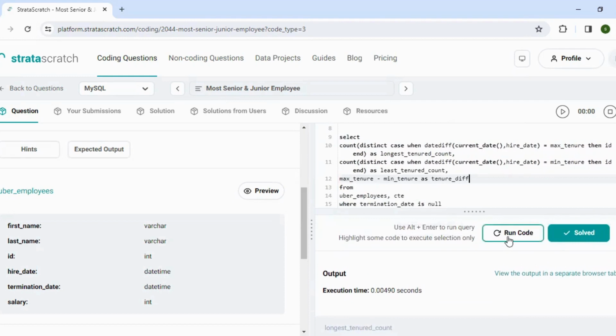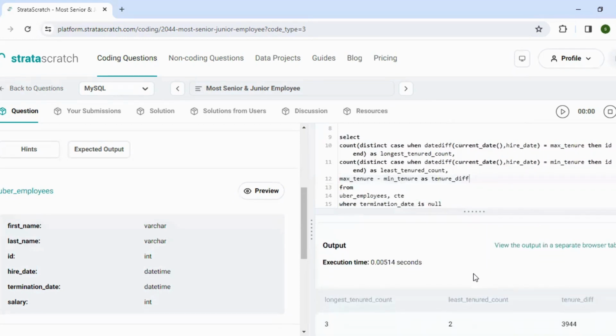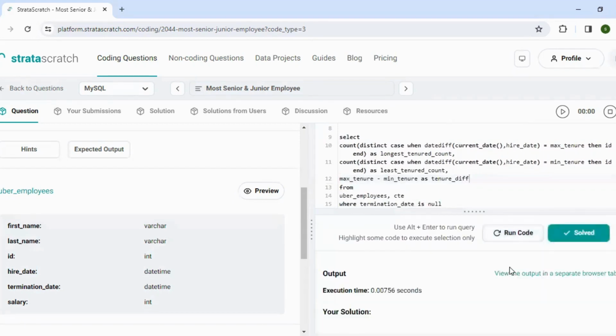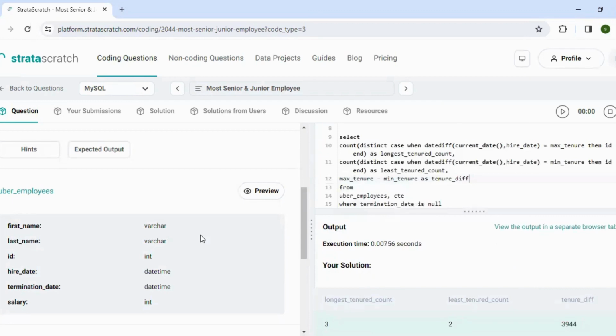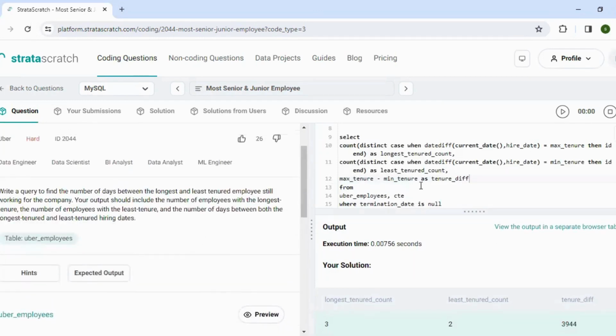So let's try the code and let's run it. Yeah, so the solution works. So in case of any difficult question, try to break it down into subparts and then try to solve it.